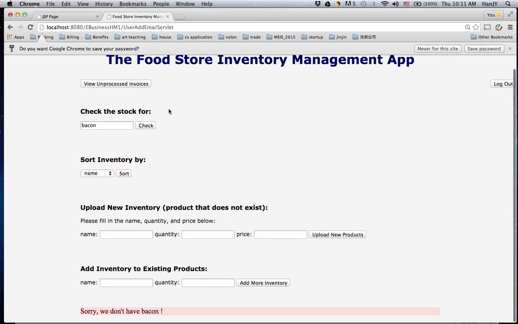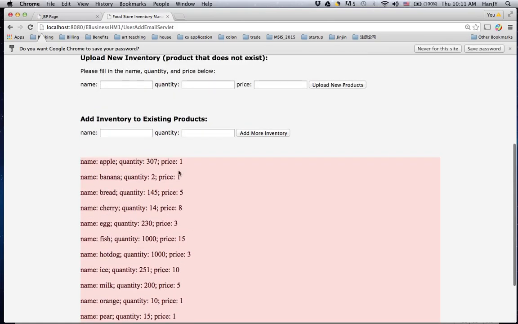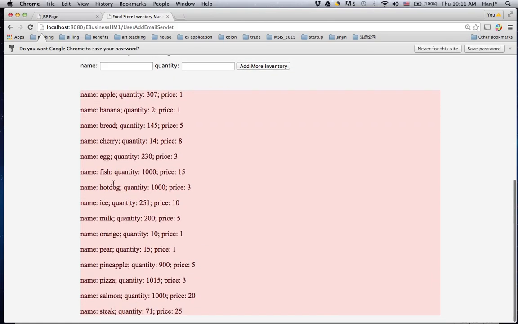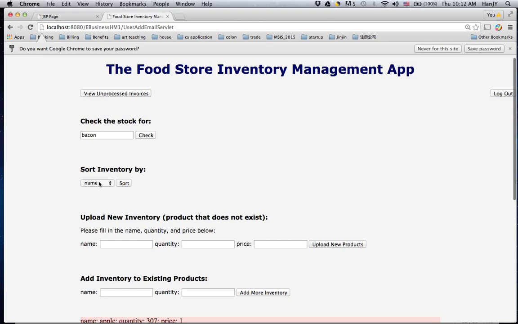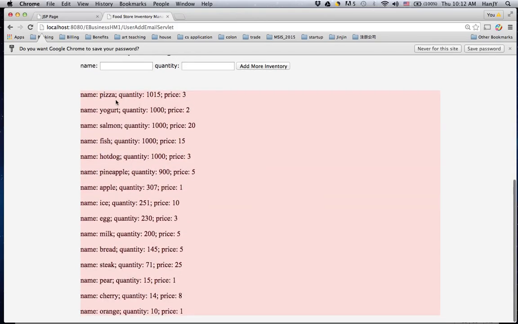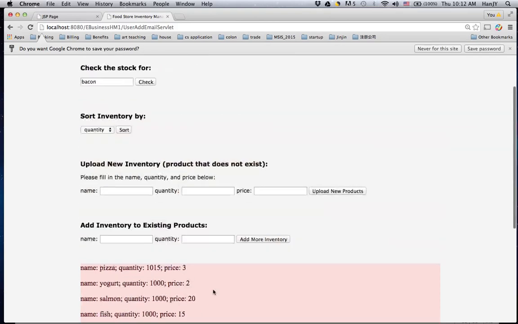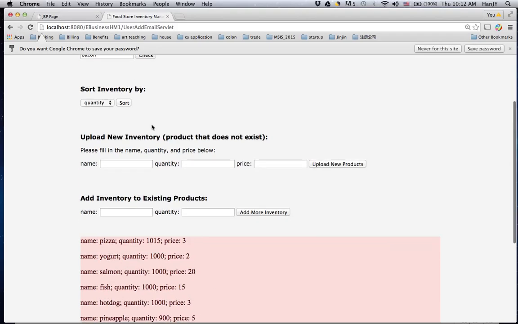So you can basically check the stock if they have something or do not have something. And then we can also sort the entire inventory either by name or quantity. Go by name first. So we have the list of the items they have. It's ordered alphabetically from A to Z. Or we can sort by quantity. I believe I do it in descending order. Yes, it is. So pizza has 10, 15, and the numbers go down, down, down to the orange. We only have 10. So that's the sort inventory.